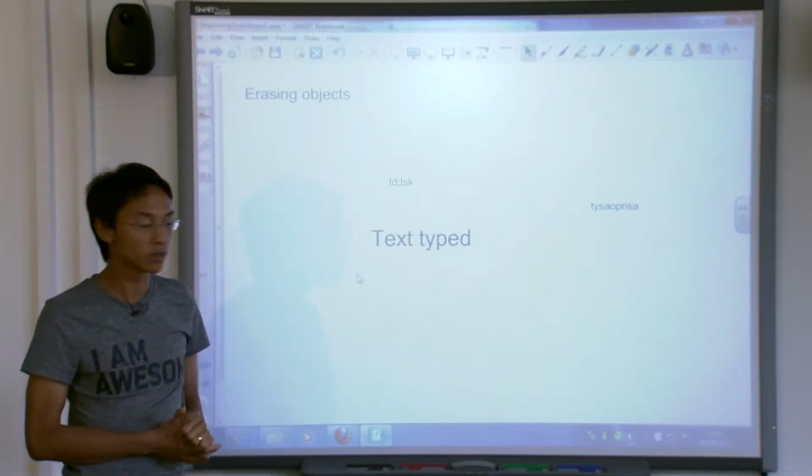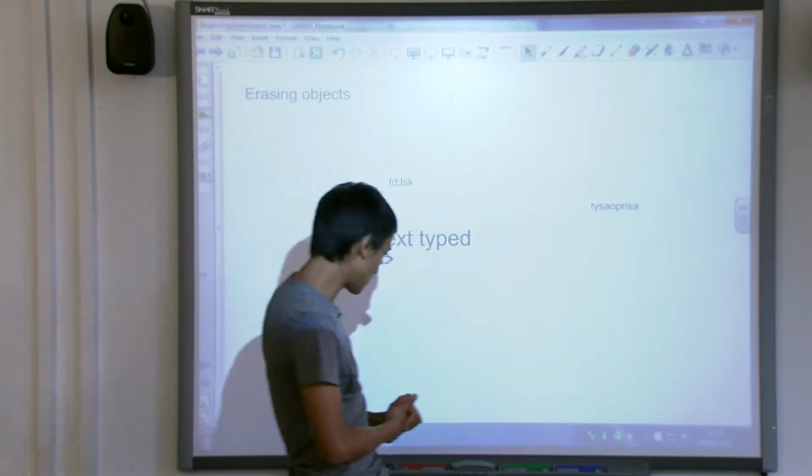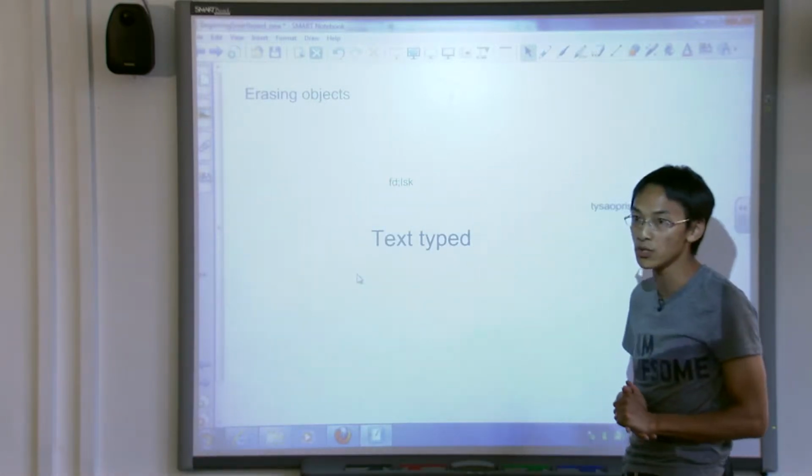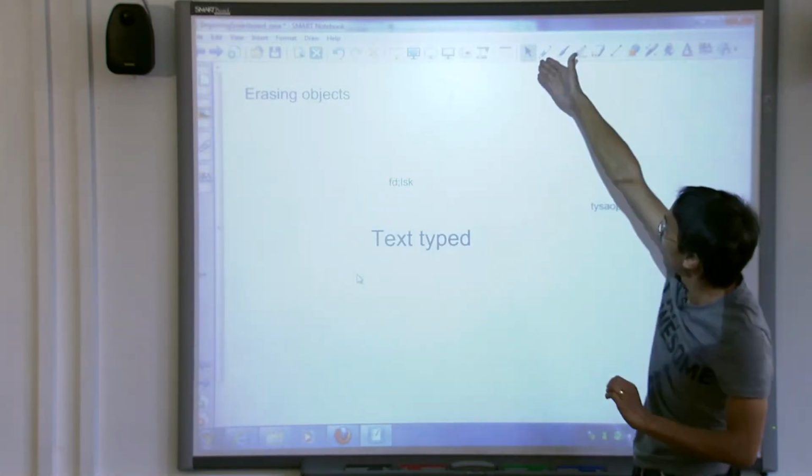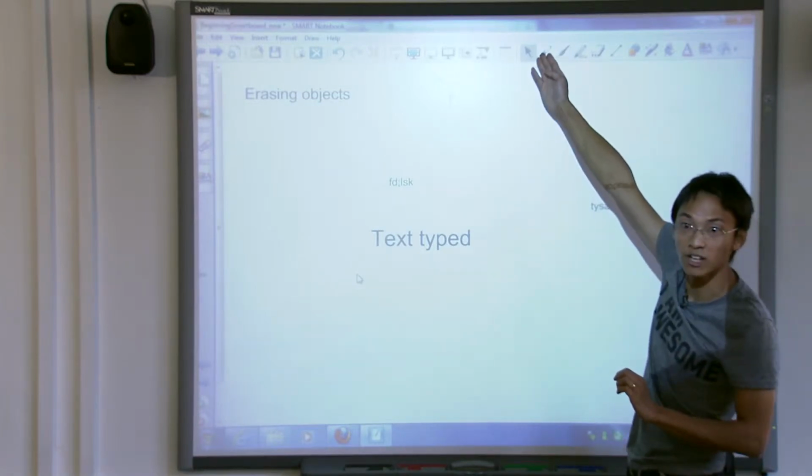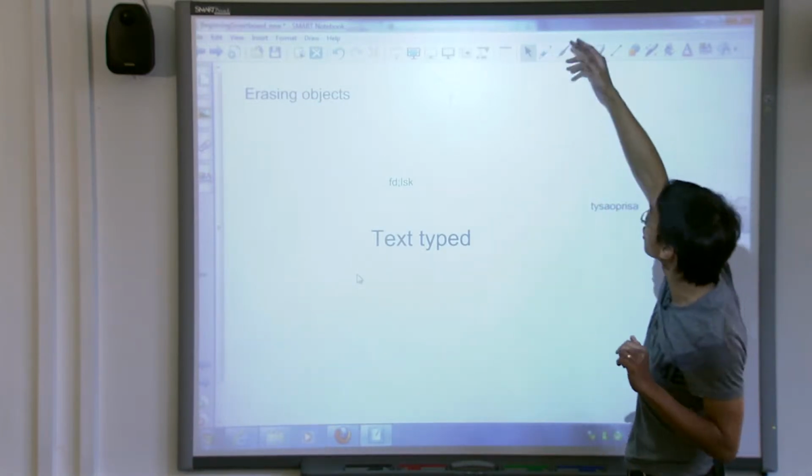I'm just going to do a little quick demo of some of the tools, because I haven't shown you all the tools available to you on the toolbar. You know this tool already, right? What is it? Mouse, thank you very much.